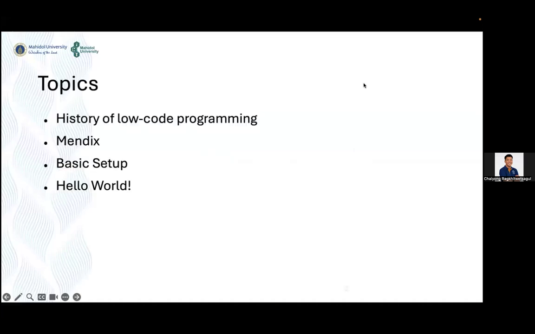So we're gonna discuss the history of low-code programming, and then I'm gonna show you how to do it in one of the platforms called Mendix. We're gonna discuss some of the basic setup, and then we're gonna launch a very basic software application, Hello World, okay? And after this, you have the lab exercise that you will do the whole complete implementation of one single application called training session management, okay?